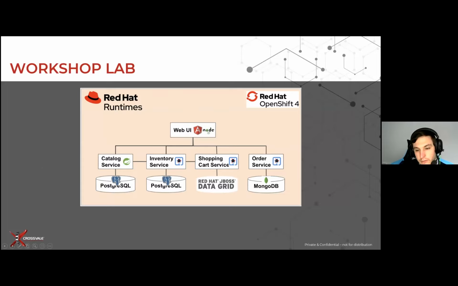This particular architecture shows the technologies that we are going to use. There is one service which is written in Spring Boot. There are 3 of them written in Quarkus. And we have 2 of them with a Postgres database, one of them with a MongoDB, and the other one, the card shopping service, that instead of having a database has a JFrog Data Grid service in terms of providing a high performance service.